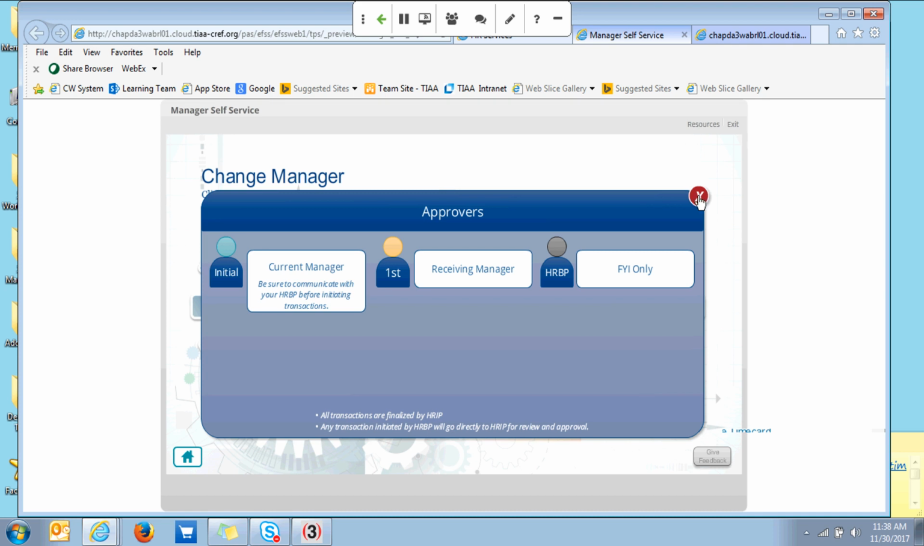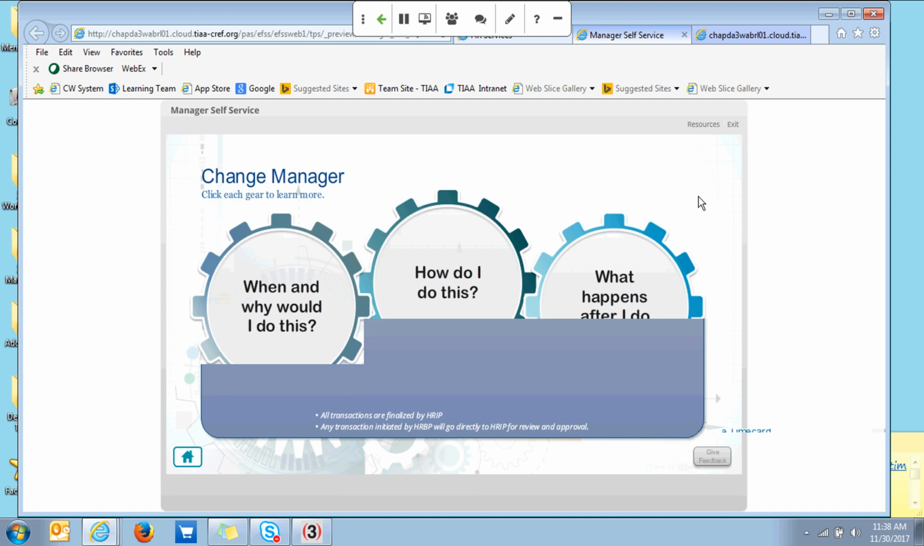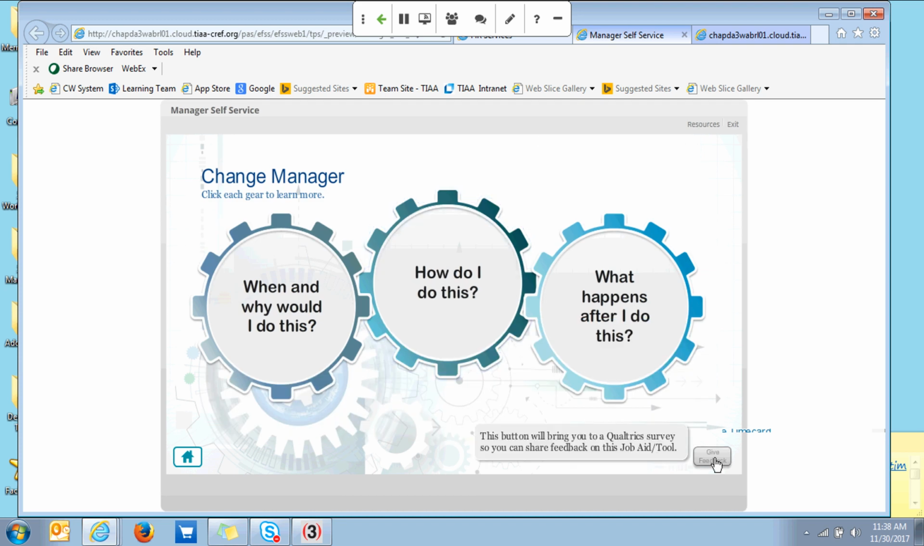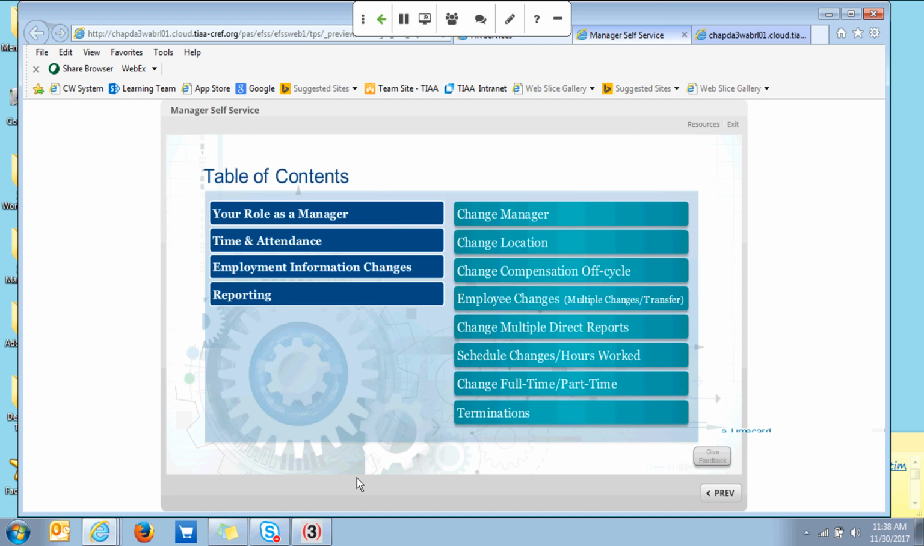So I'll close out of that. There's an opportunity for you to give feedback on any screen. It opens up a Qualtrics survey, and you can let it know what screen you're on and give feedback. I'm not going to open that survey, but it's there on every main screen like this. If you hit the home screen, it brings you back to the table of contents, where you can, again, choose any other transaction.